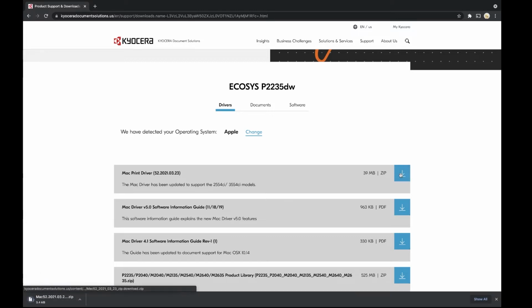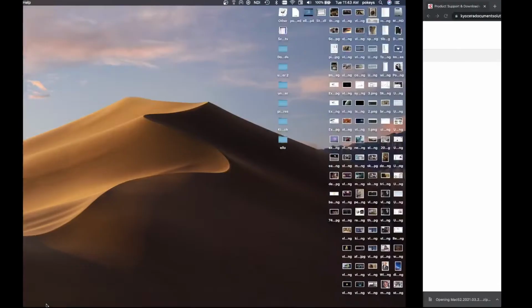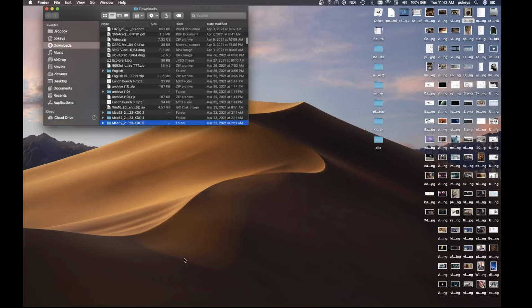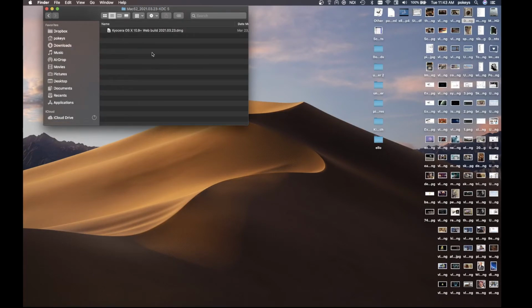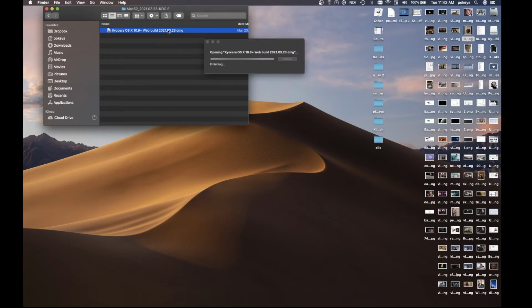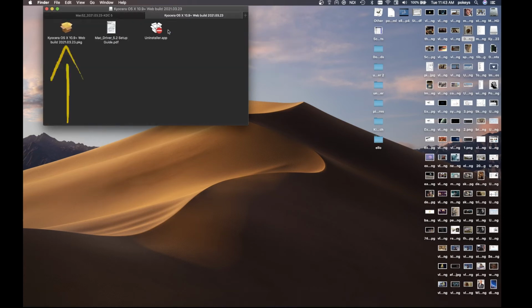The download will begin. After downloading Mac 5.x zip file, double-click on the file. You will now have a folder named Mac, and double-click on the folder. Inside, you'll find one file ending in .dmg. Double-click on the file. The file will open up, and you'll find three additional files. On the left, you'll see a Kyocera OS X 10 file. In the center, a Mac driver guide, and on the right, an uninstaller app.